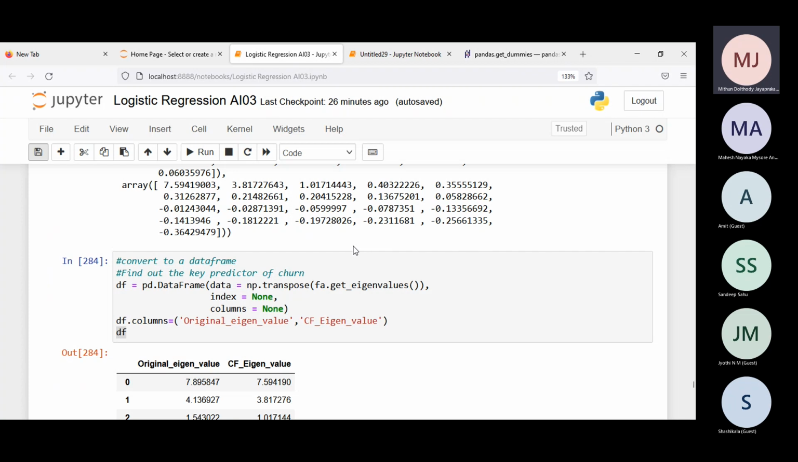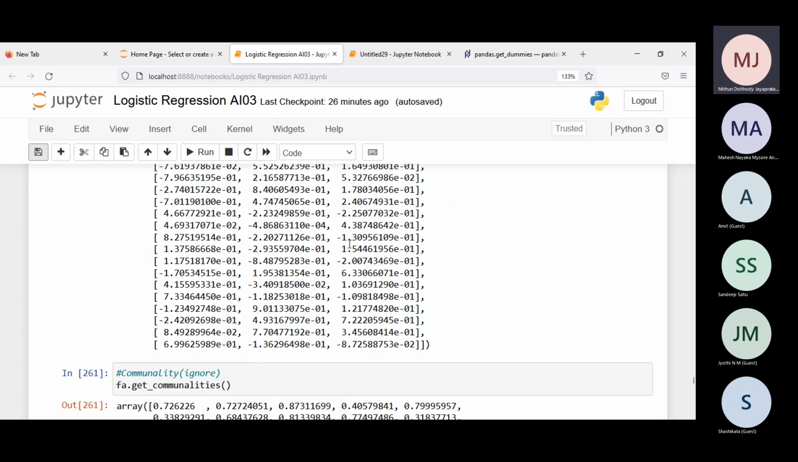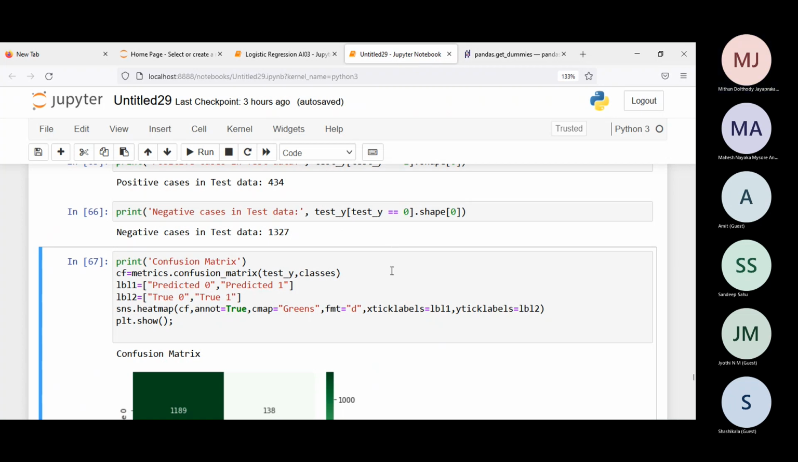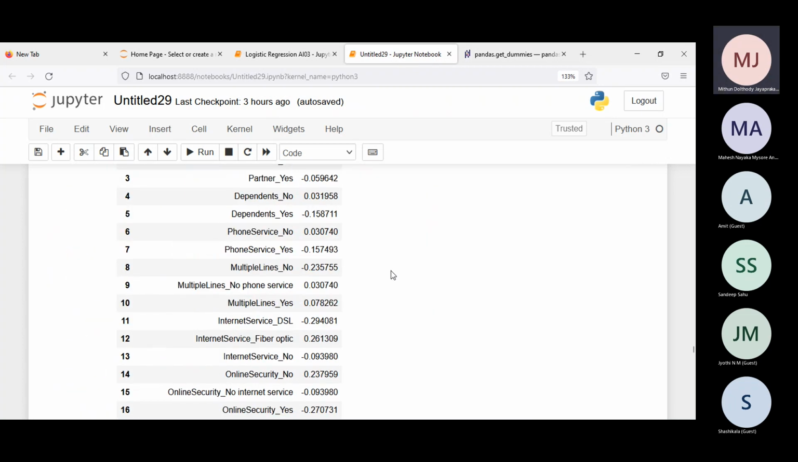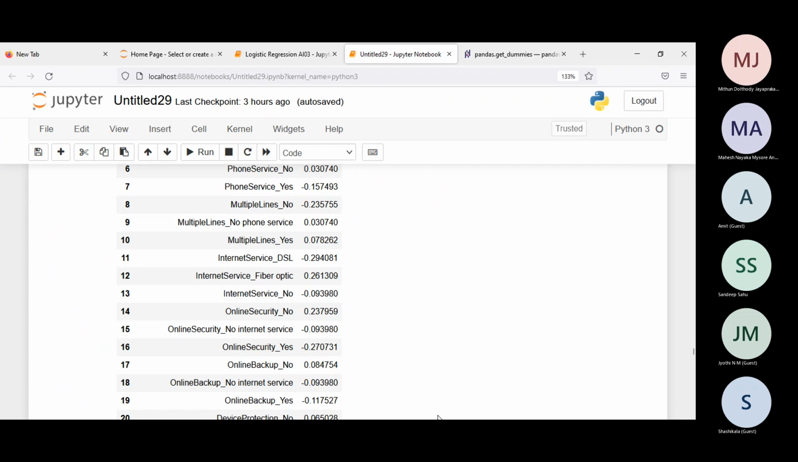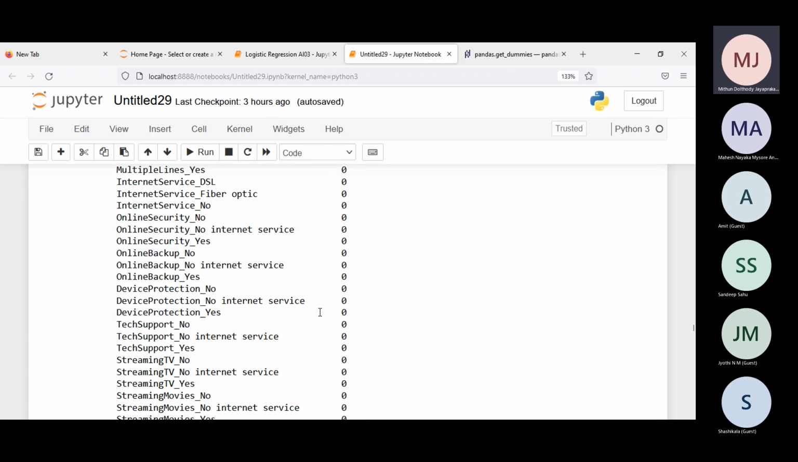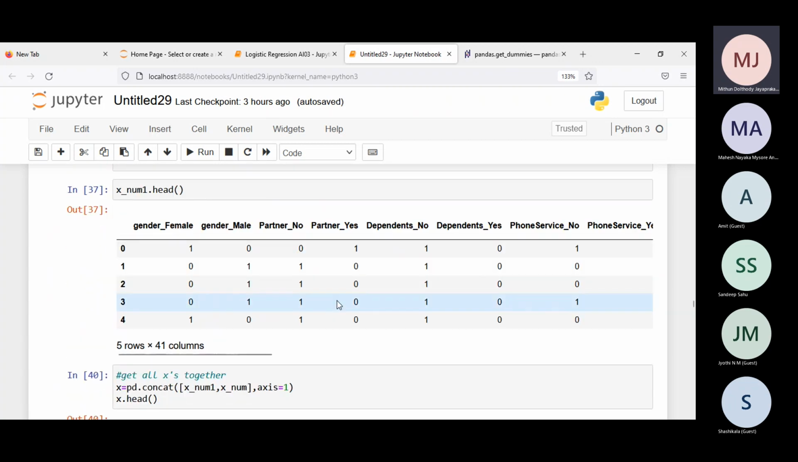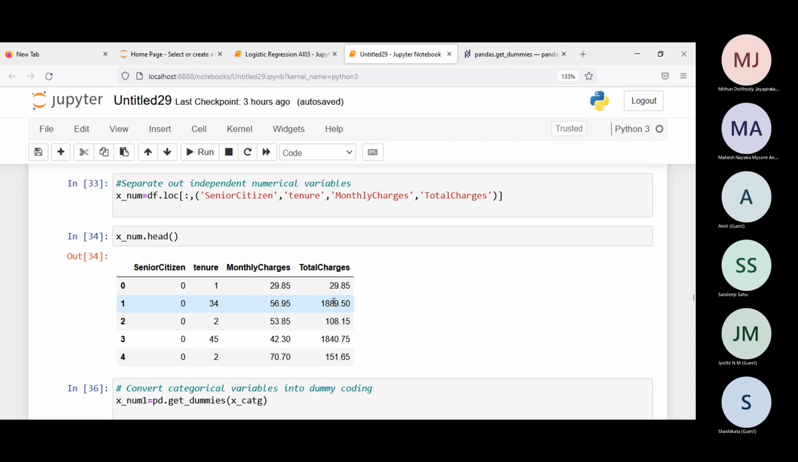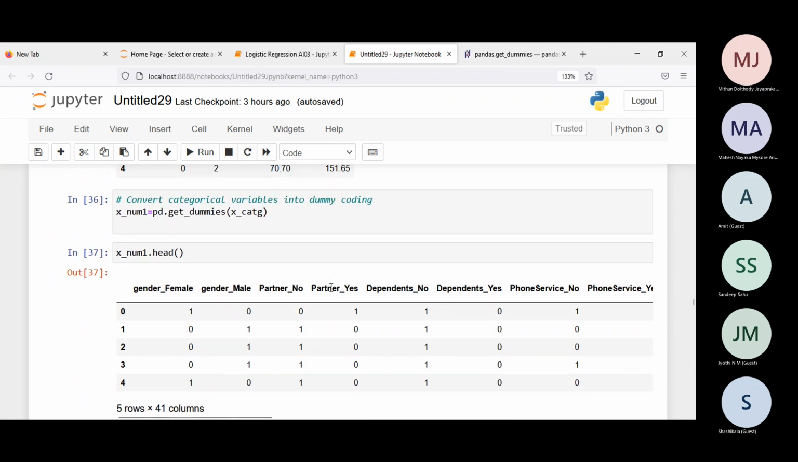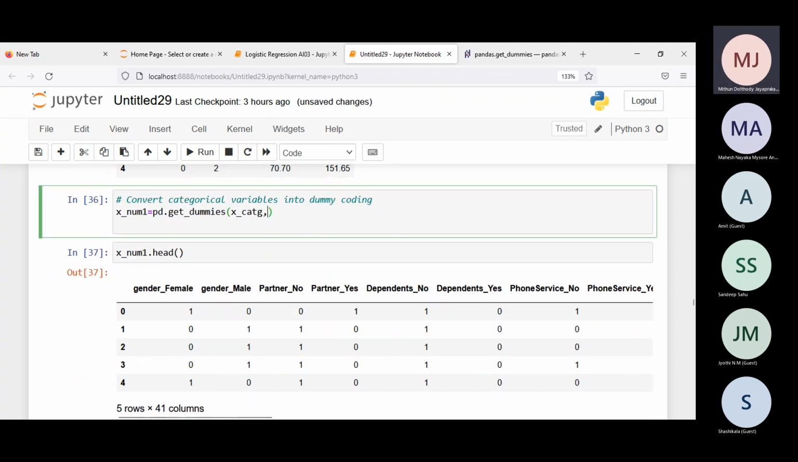So one suggestion which Mohit was giving is this. What have we generated? Roughly this is what we are getting: 59%, 56% and 59%, correct? Now, to improve this, Mohit was giving a suggestion. He says go to get dummies, put a comma here, drop first equals false.